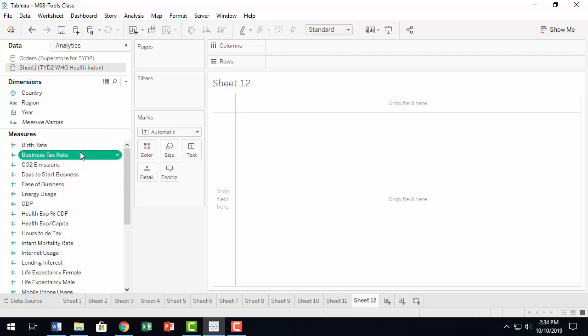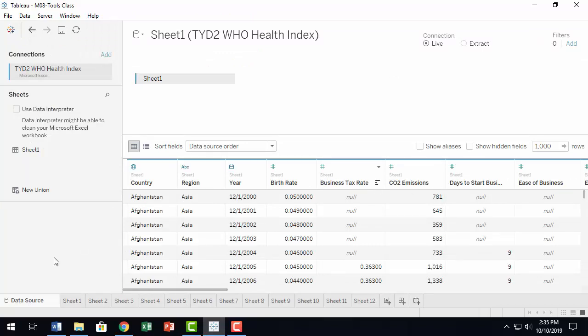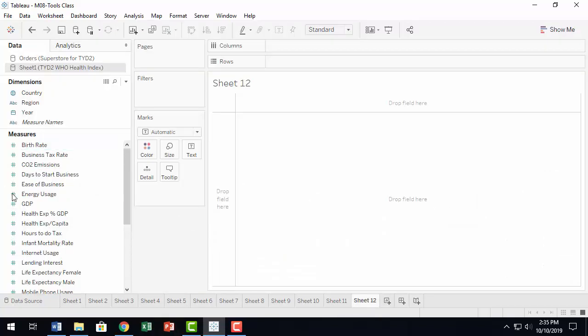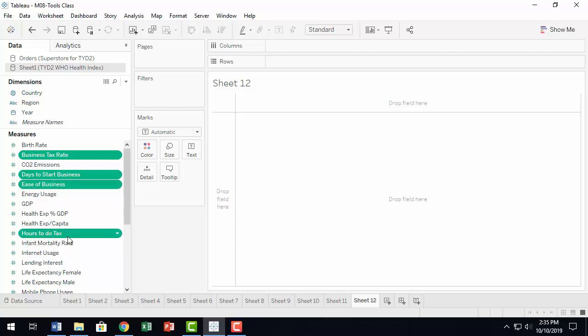Business tax rate, days to start a business. So, this is a database of countries and lots of other measures for each of those countries, and it is based on year. So, each country will have several entries, one for each year, right. So, business tax rate, days to start business, ease of business, hours to do tax, lending interest. Okay.